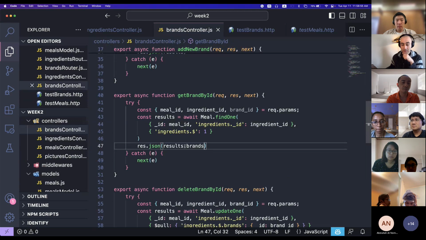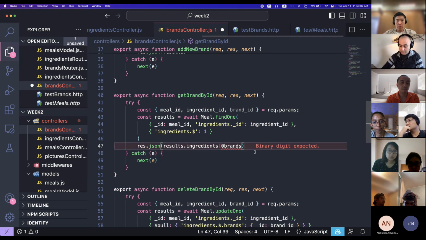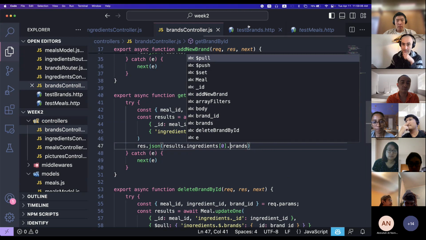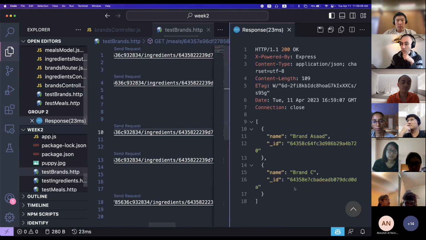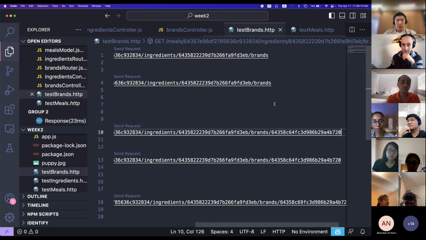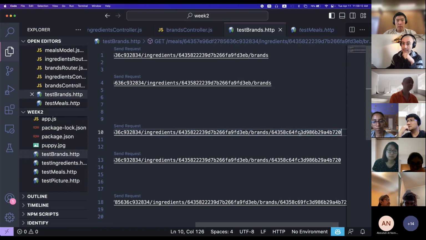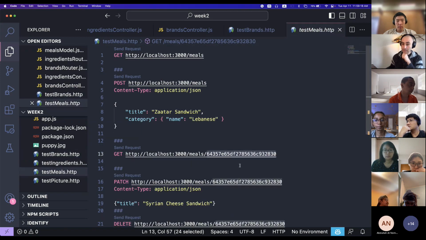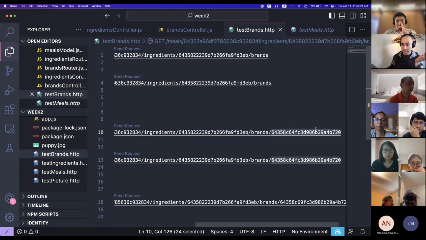But that did not work because result doesn't have .brands. It has .ingredients, the single ingredient that you picked, and then .brands. One step to get all the brands. But still, I'm asking for one specific brand here, and not all of them. I want this brand. Give me all the details about it. Why are you sending me other brands as well?